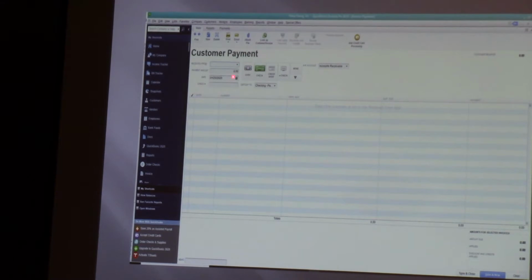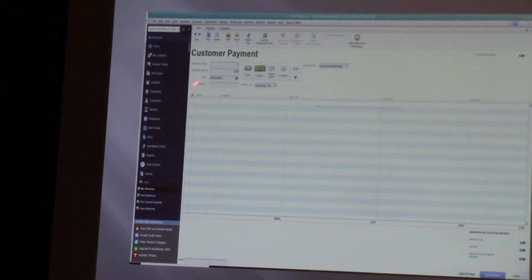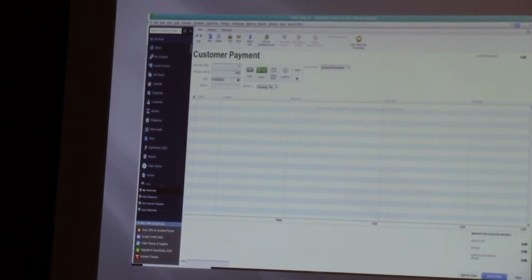Then the date that the check came in and the check number here. If you do credit cards, this becomes reference, and you can put that nice little authorization number right there. So then you have that handy as well.